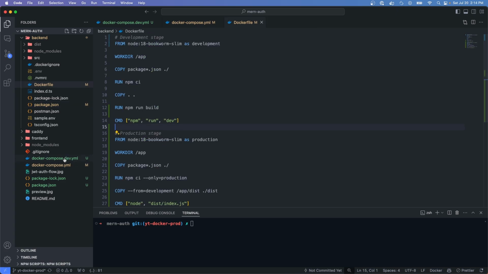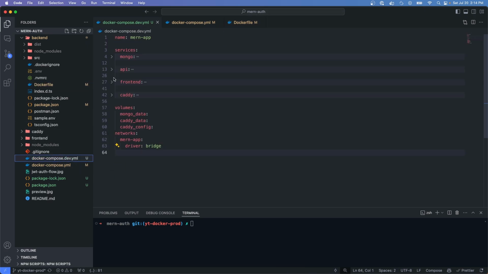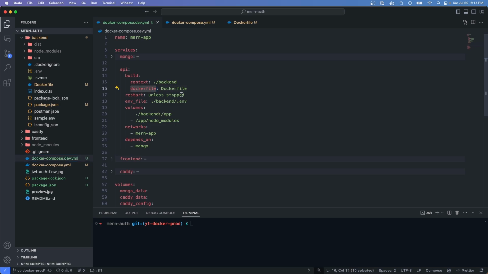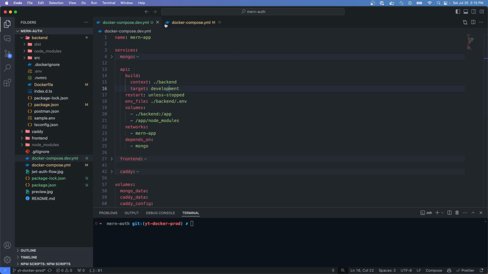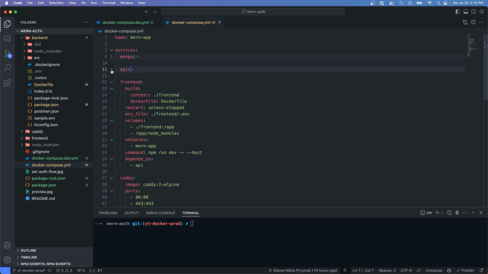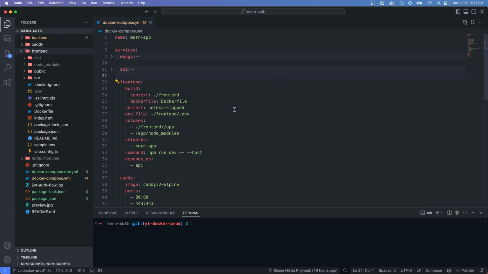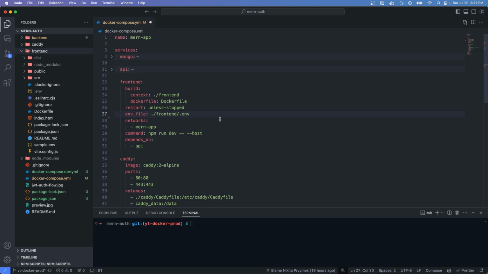Let's also update our Docker Compose dev file to use the development stage. In our API here, instead of Dockerfile, we'll set this to target, and the value will be development. So with that, we should be good for our API. And let's go down to our next service, which is the front end. First, let's get rid of our volumes because, again, we don't need to map anything from the host machine in production. And we also can get rid of this command because we're no longer running a Vite dev server. We're going to be running a static file server with Caddy.